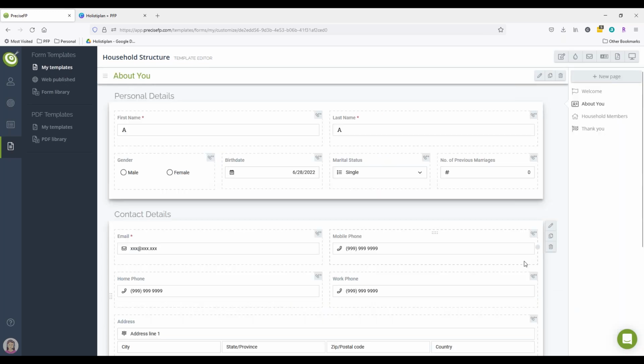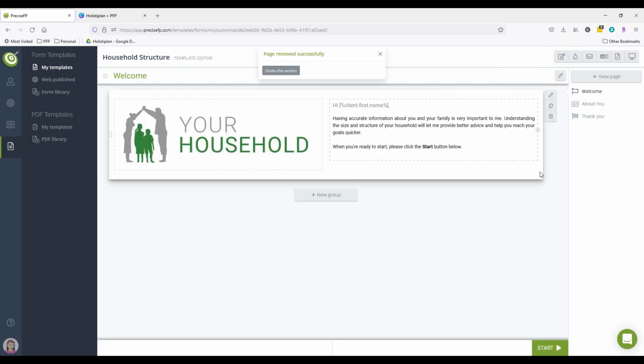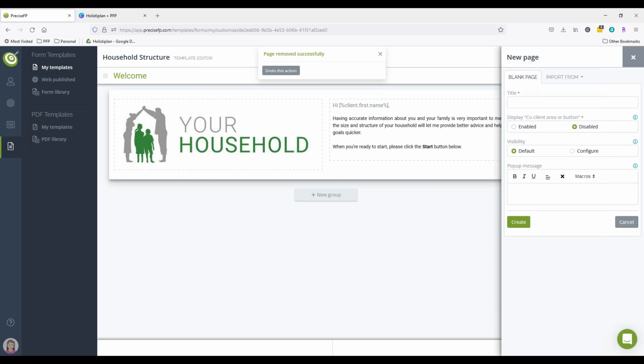But I want to expand upon this, right? Because we want to show you how you can use PreciseFP to actually engage your clients and have them upload their tax forms, their 1040s and such into this form. So with this one, I think what I'm going to do is I am just going to remove this entire household members page. And I'm just going to actually lay down a brand new page.